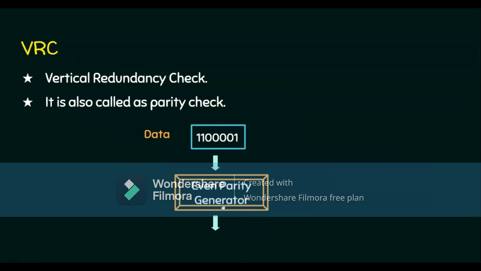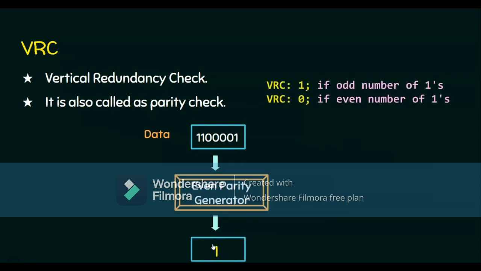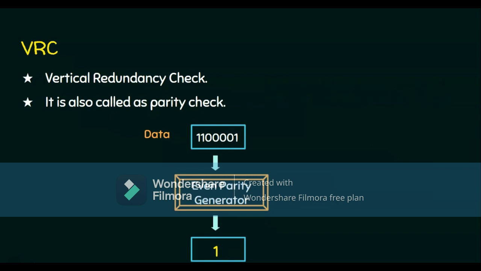This even parity generator checks for the number of ones that are there in the data. 1, 2, 3. There are 3 ones and 3 is an odd number. So it creates the redundant bit, which is called a VRC bit, as 1 here. Because this 1 indicates that there are an odd number of ones in the data. An odd number of ones means there may be only one 1 in the data, or 3 ones, or 5 ones, or 7 ones. In this case there are 3 ones, so it generates 1 as the parity bit.